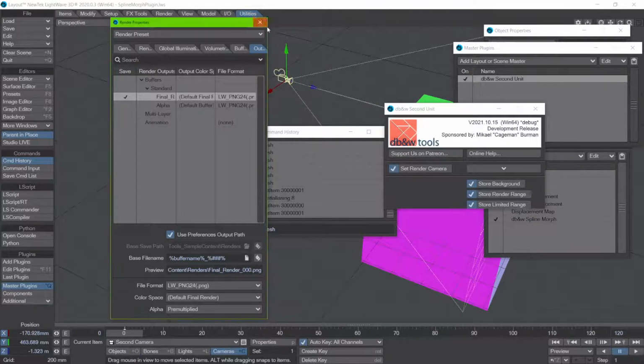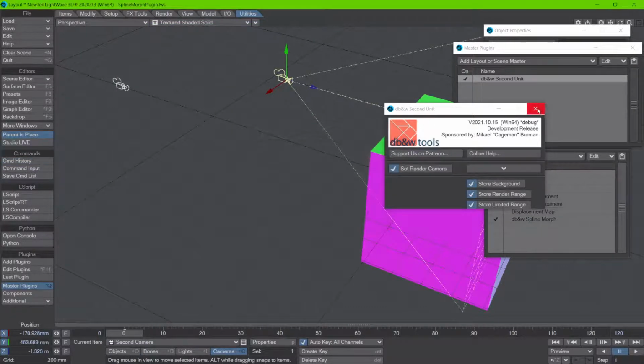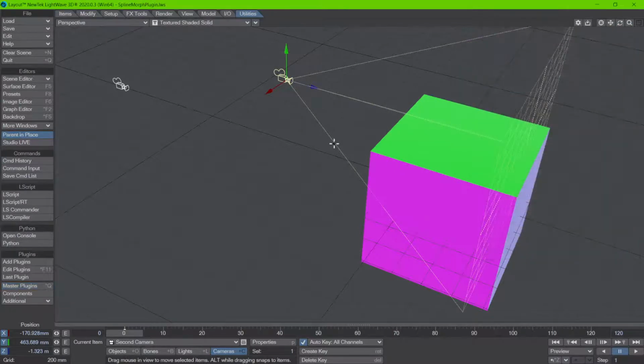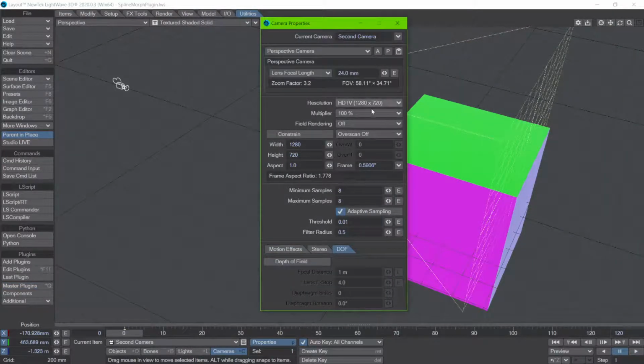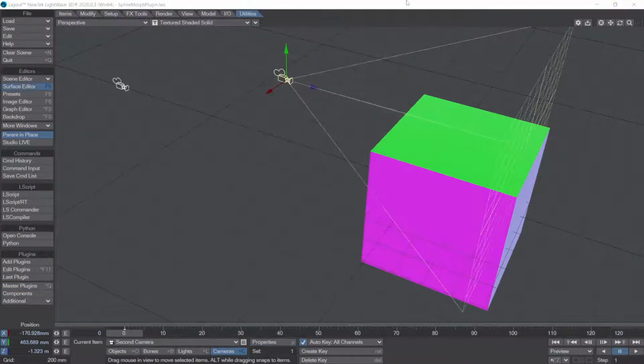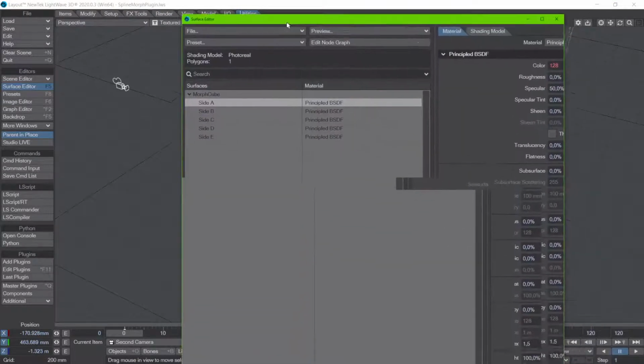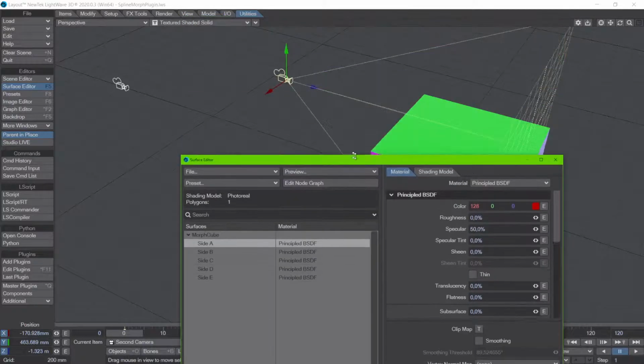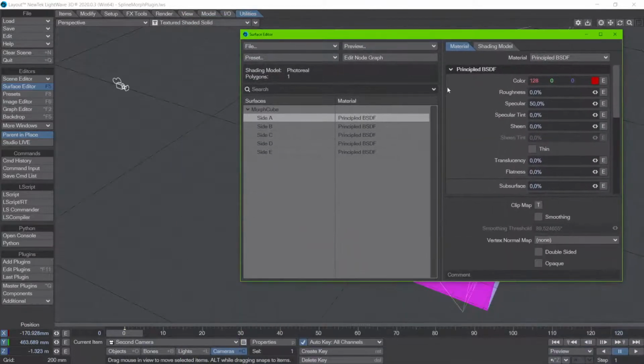Aha, I've got a user interface here. I can show it to you. Yeah, there we go, F5. All right, so surface editor, and let's go to the node editor.